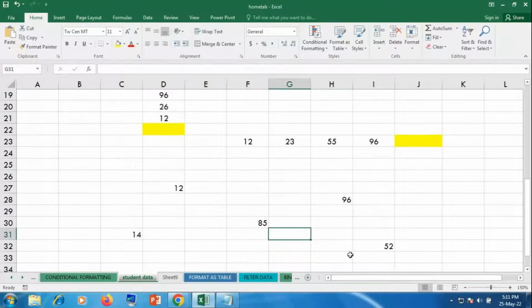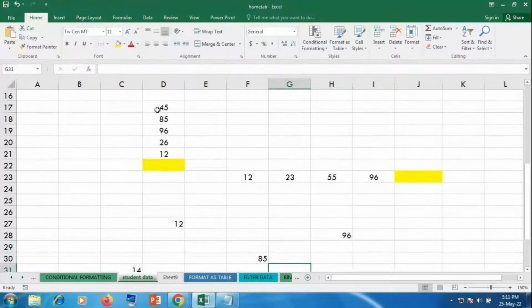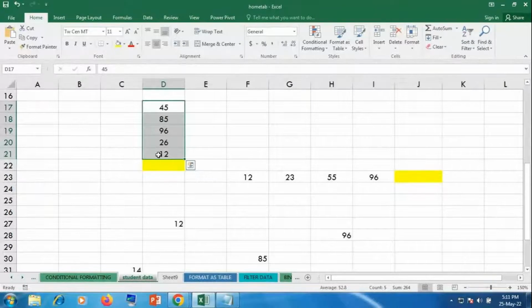Girls, here the values, are they in the same row or the same column? Tell me, ma. These values are in the same row or the same column? Answer me fast. I should go for the next. Column. Yeah, good. The values are in a column.